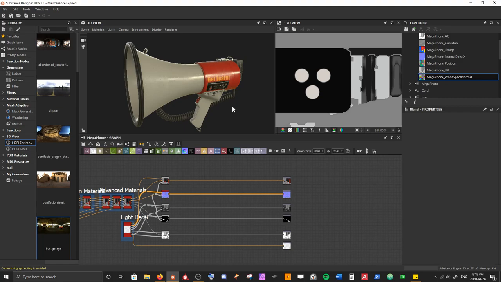So the way that we are going to do that is I'm going to start by creating a dirt mask that we're going to be able to use to blend with the other output maps that we want to affect, such as our base color, perhaps our normal, and our roughness.